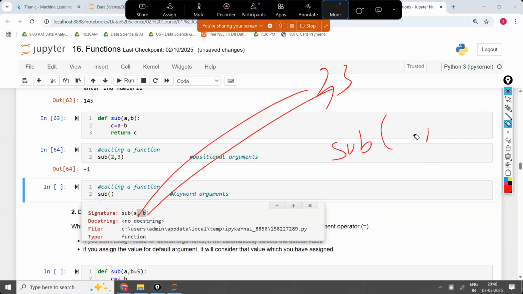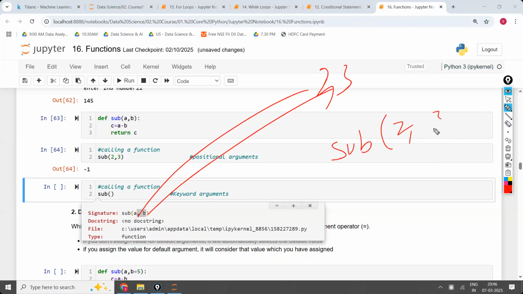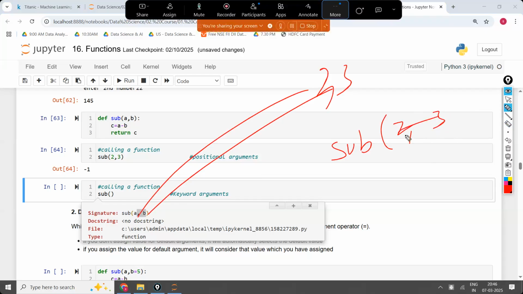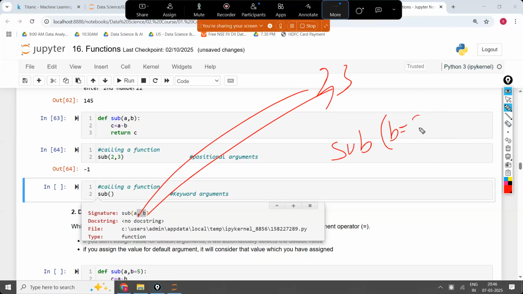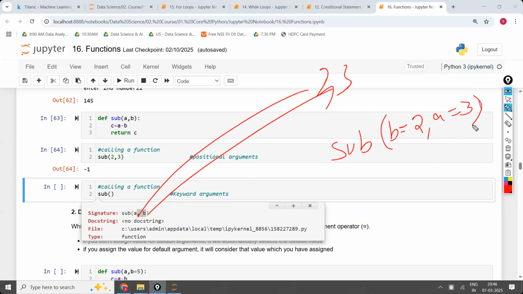No sir, I will write 2 comma 3 only. But still B has to be taken as 2, A has to be taken as 3. I will write in this order only, but still it has to take like that. Then in that case you have to clearly mention the keywords. You have to write B is equal to 2, A is equal to 3. If you write like this, then in whatever position it is, it will clearly take A is equal to 3 only. Is the point clear, everyone?